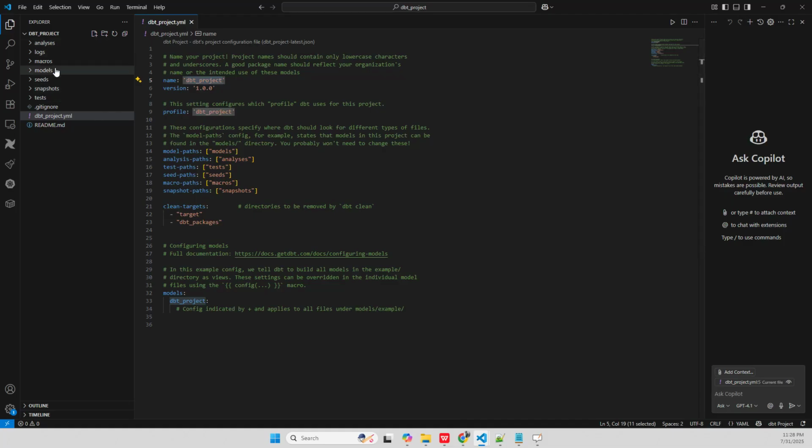Under that folder, we have these many folders. For each and every one, there is a path: model path, analysis path, test paths, like that. So for everything we have a path. If we cover all these things one after the other, we can complete DBT.